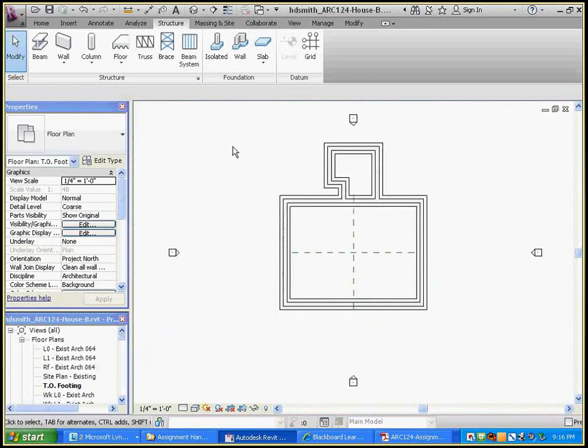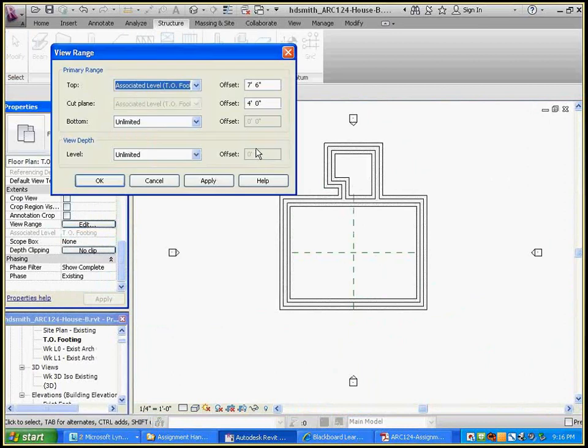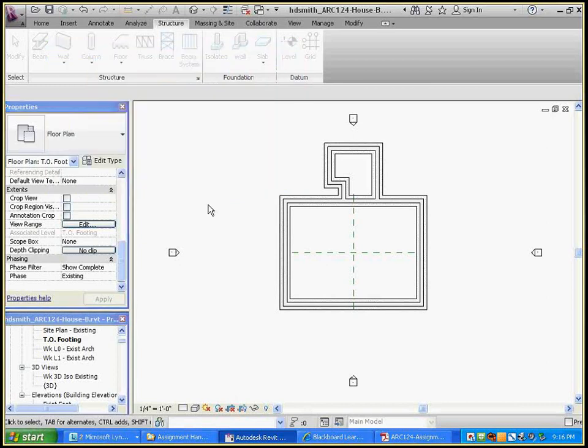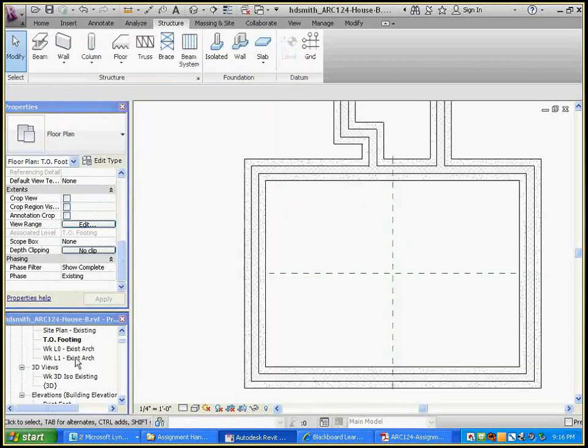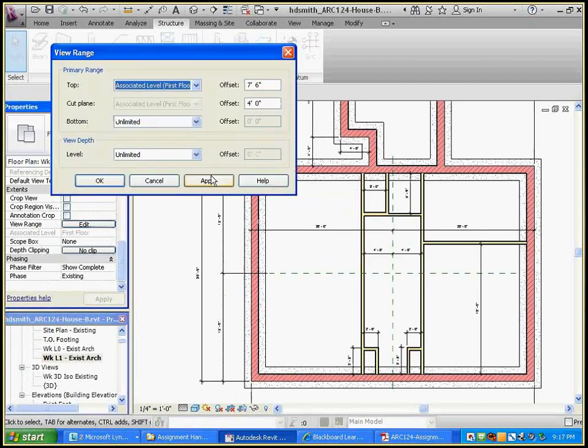Okay. Then probably what's going on is your view range in the top of footing view is not looking deep enough. So pull up that top of footing plan view and scroll down in the view properties to view range edit. And then just change the bottom and the view depth level to unlimited. Yeah, because your work L1 existing arc floor plan, they're showing in mine too. And so that probably means that the view range in this view is already unlimited, which it is.